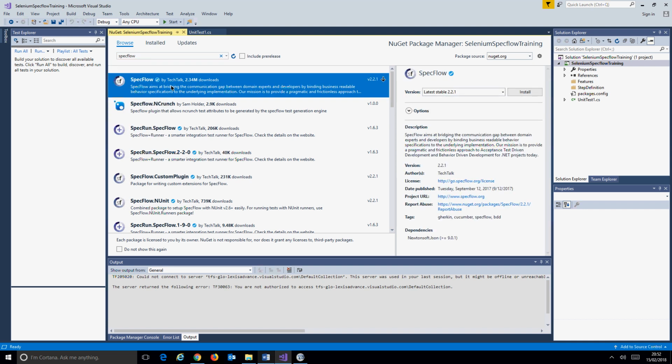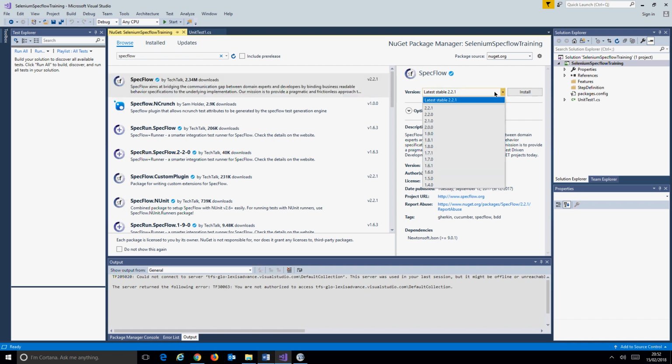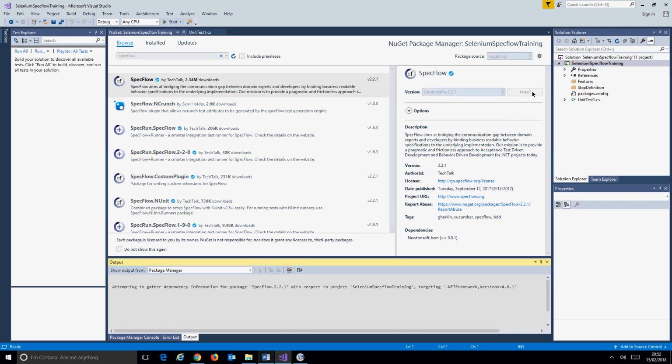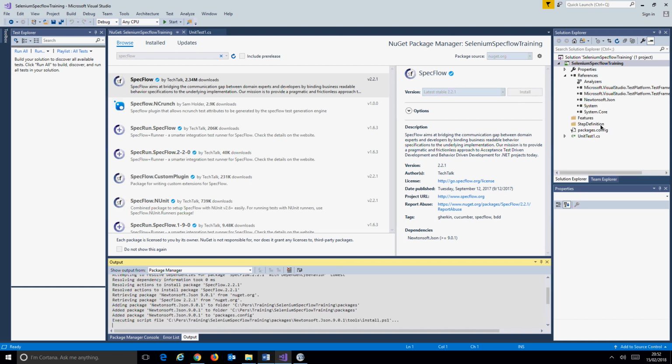Search for Specflow, click on Specflow, and click on Install. I would advise using the latest stable version. So you click on that, and then Specflow is installed.